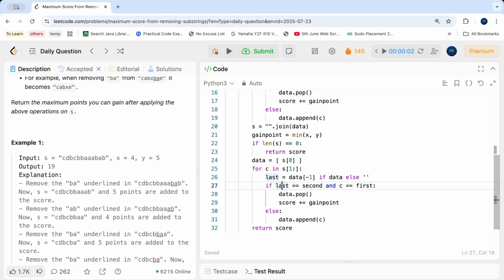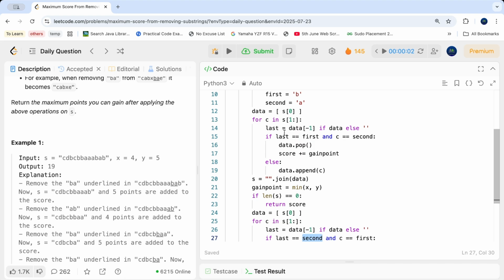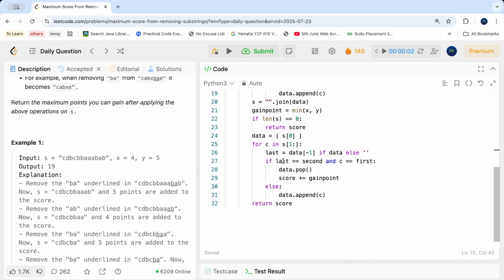Now you will see that if the last inserted character is equal to second, earlier we were saying that last inserted character should be equal to first and the latest character should be equal to second. But now we are saying that last inserted character should be equal to second and the latest character coming in should be equal to first. If this condition is true, we can pop out the top data from our stack, that is the latest data in our stack, and then we can gain some points. We can say score is equal to score plus gain point. Otherwise, if this condition is not true, we can keep appending our character in the stack.